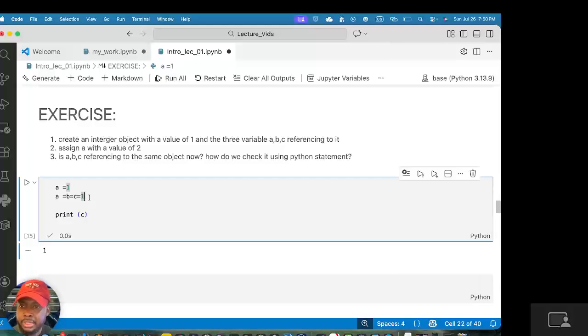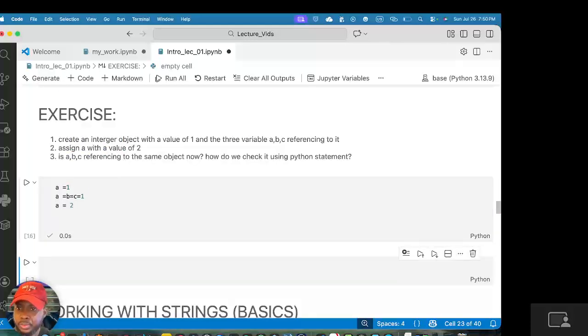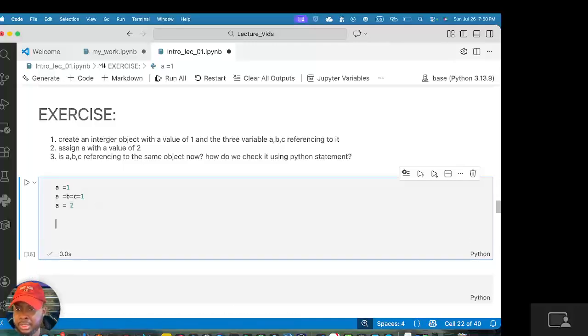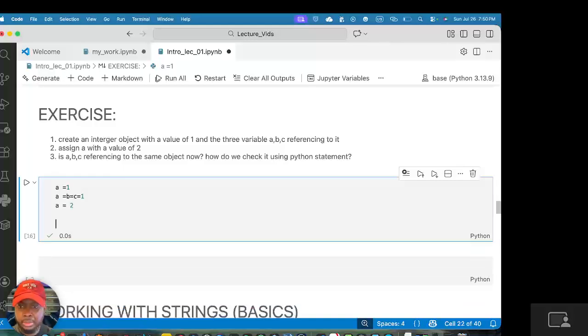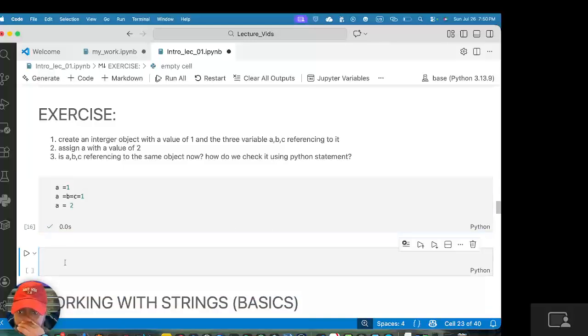Now the second one says assign a with a value of 2. So now let's say a equals 2. I run this code. Now the third question says, are a and b referencing the same object now? How do we check it using a Python statement? So now how do we know if a and b are still referencing the same thing? Let's see how we can check.